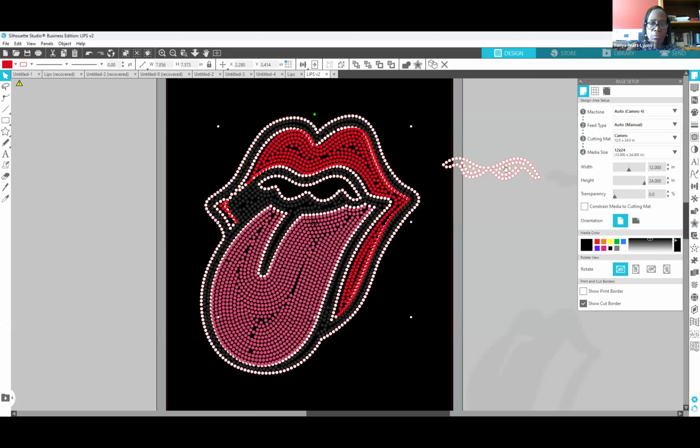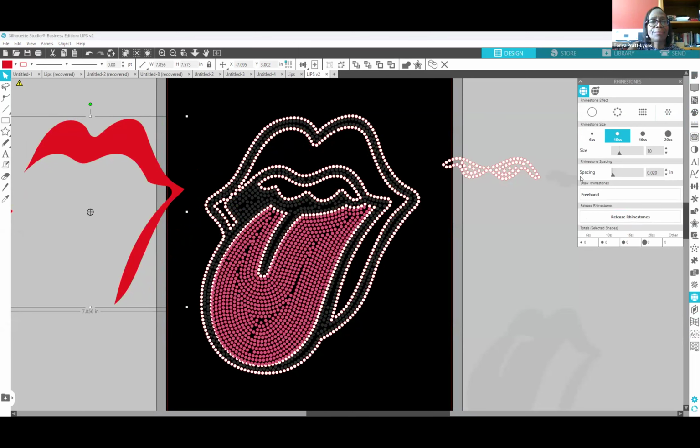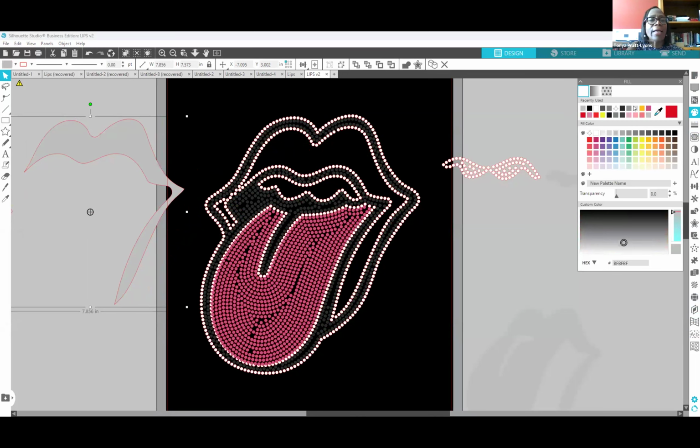So all we have to do is start with the lips. We're going to take the lips, move them over here to the side for a minute, and turn off the rhinestone effect. You just go over here to your rhinestone panel and make the effect say none. We're going to create that same internal offset again. I'm going to turn my lips to a lighter color so you can see what I'm doing, and turn those lines off.